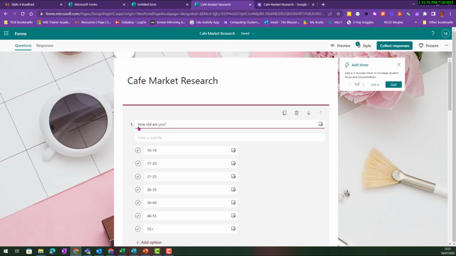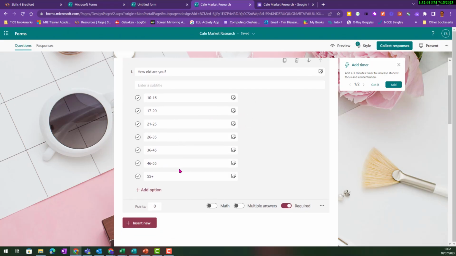So if I click on this, I put my question, and then underneath I can just write in all my choices. If I put one I don't want, then I can just delete it. So that's how I can add my choices.